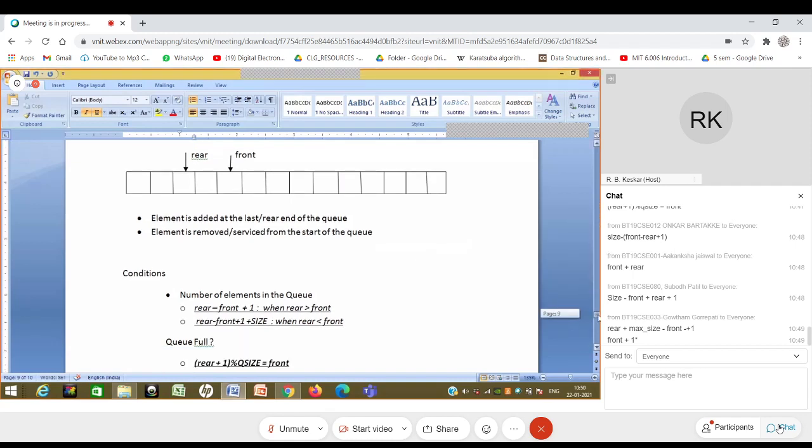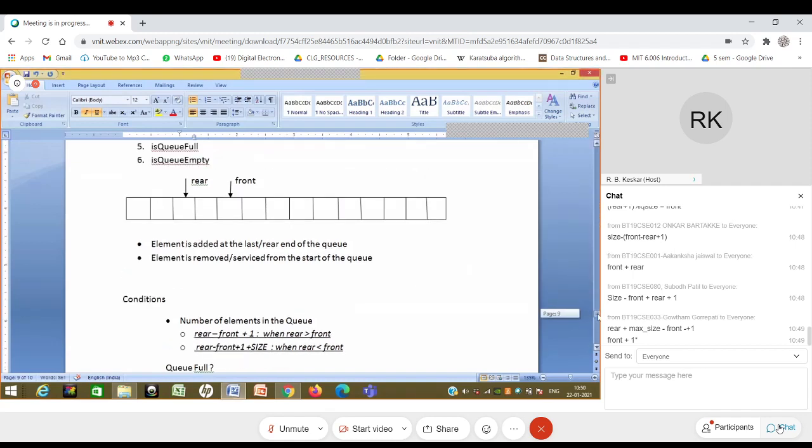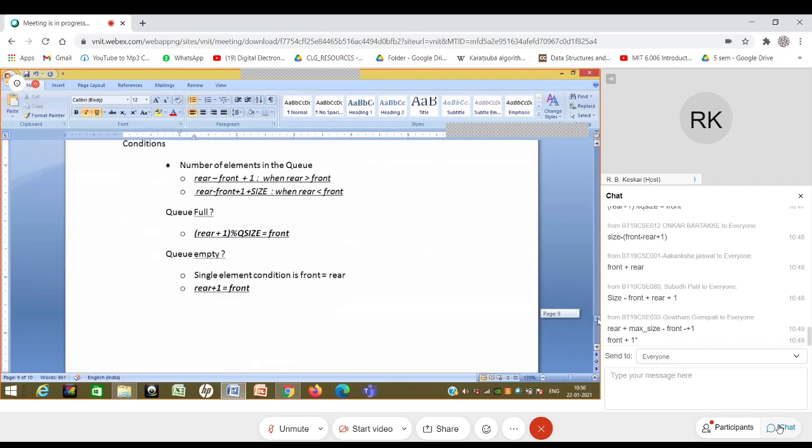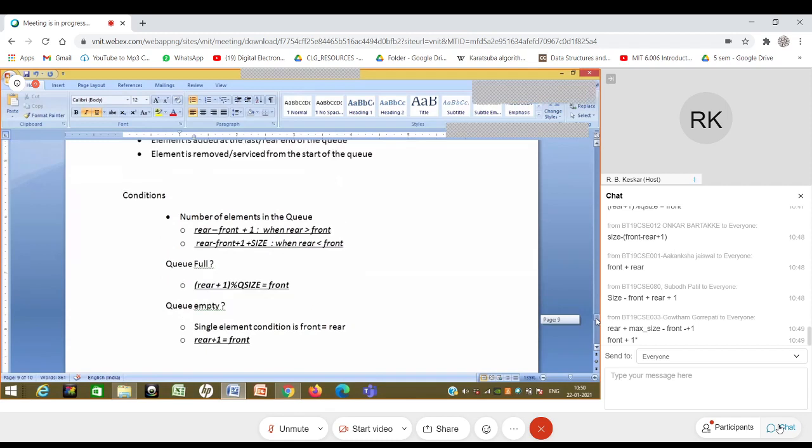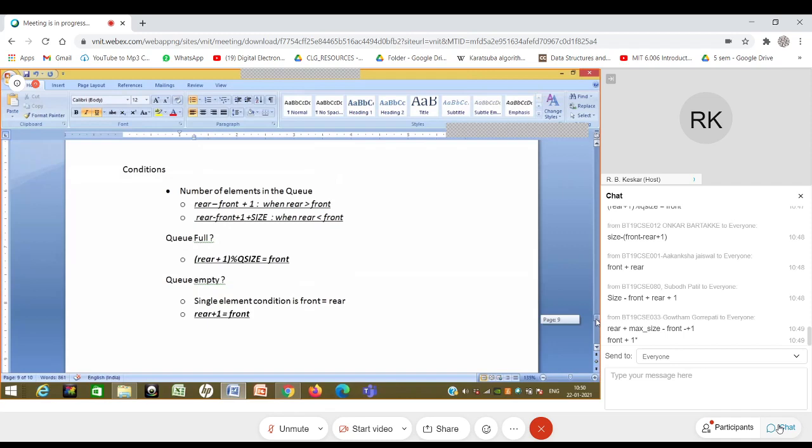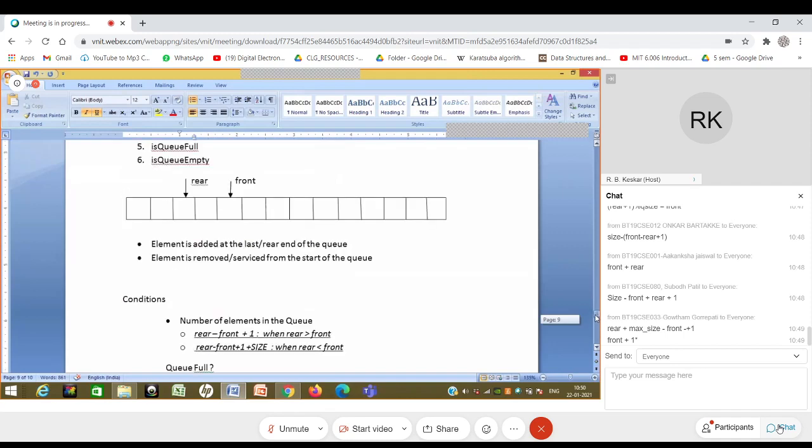So this is the queue, and this is the condition which tells me the number of elements in the queue. Queue being full and queue being empty, we realized, is exactly the same situation. You will see why that is the case, because rear plus 1 equal to front. There is another way in which things can happen.